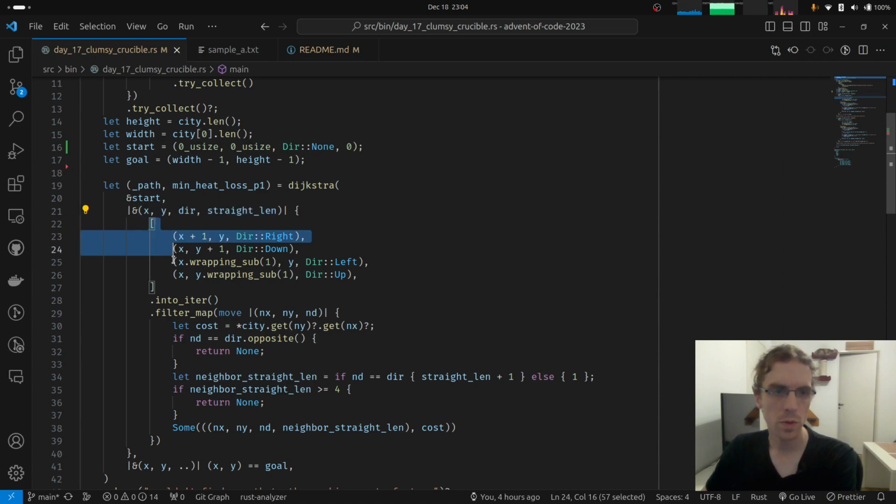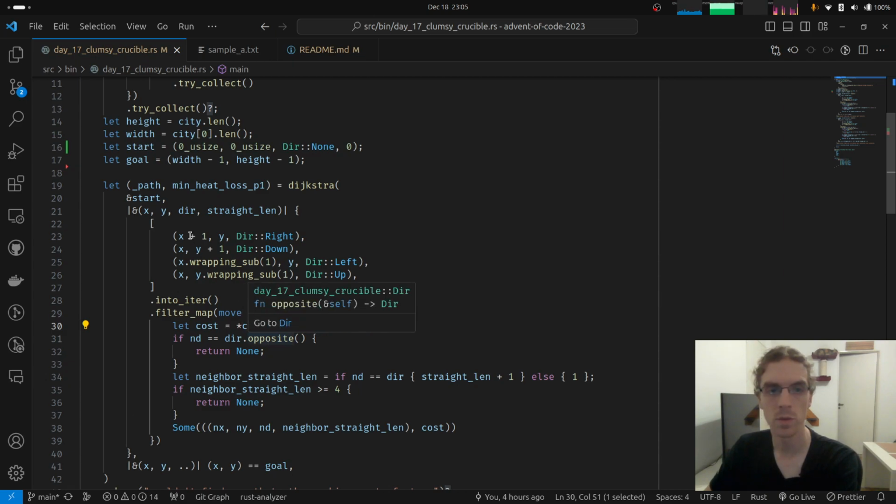And here I do the usual 4 neighbors directions. The 4 neighbors that you have in each direction. So basically I put the XY coordinate and what direction they go, and then I filter these things. And I filter first by checking if they are in bounds. So this get accesses here on the city. I'm short-circuiting these things, so if they are out of bounds, we don't consider this neighbor.